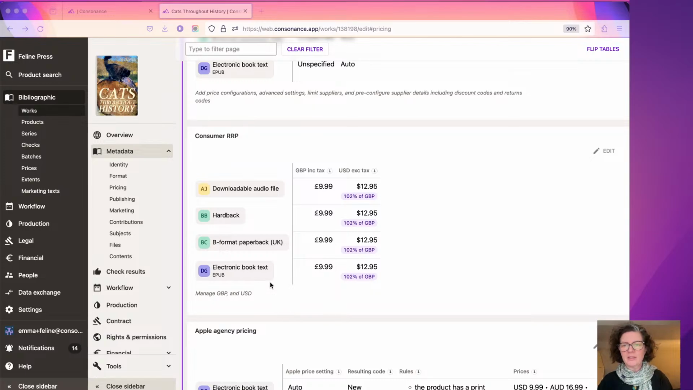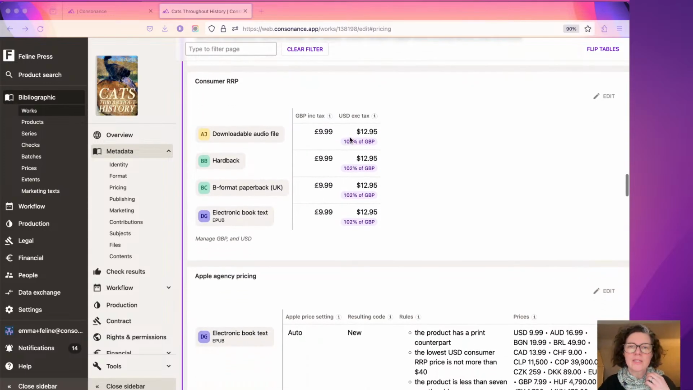So I've taken you to the metadata page first of all, and we can see that for this particular work called Cats Throughout History, this client, Feline Press, this publisher is set up to be a publisher who can manage prices in two different kinds of flavours. And this starts to give you a sense of how we manage pricing within Consonance. So let's have a little look at this.